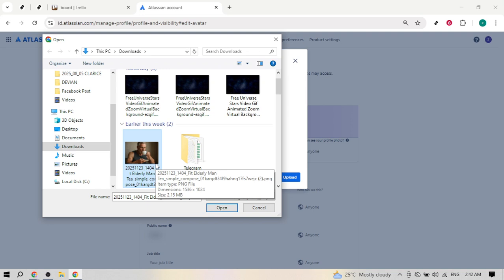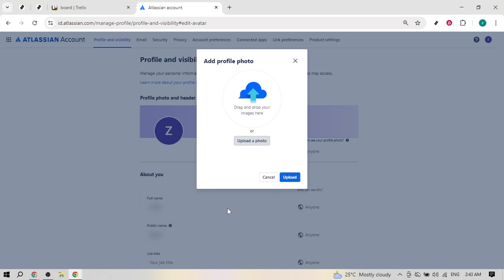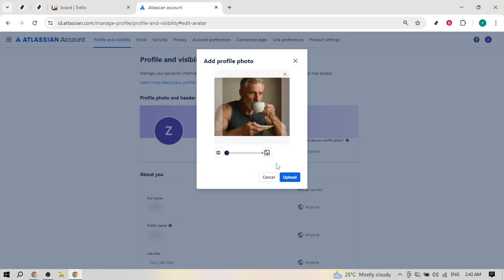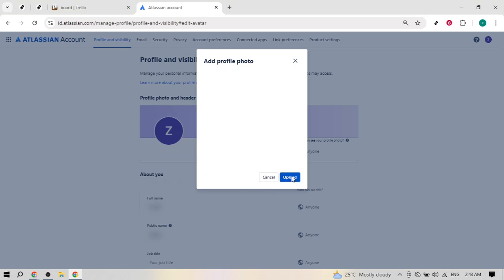After you select your picture, click Open. Trello will upload the file, and you may see options to adjust or crop the image so it fits nicely in the circular frame. Follow the on-screen prompts to confirm. When the upload completes, your new profile picture is saved to your Atlassian account.